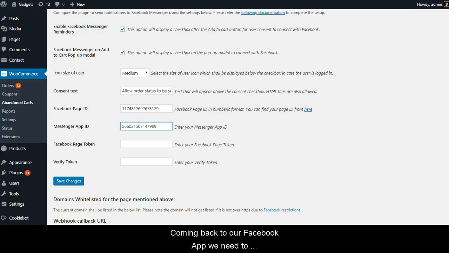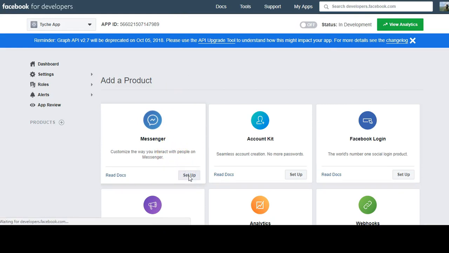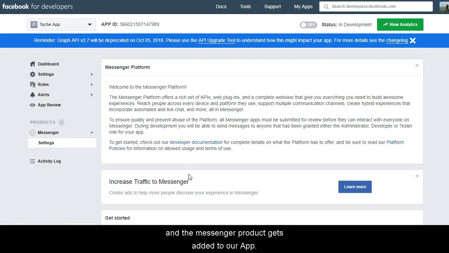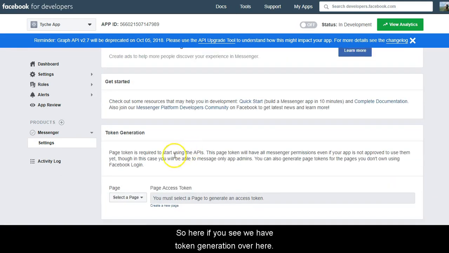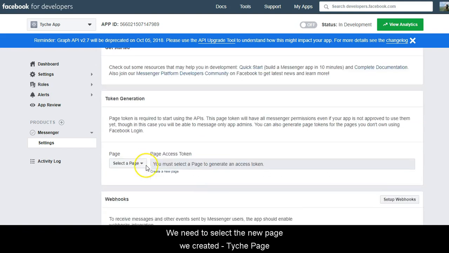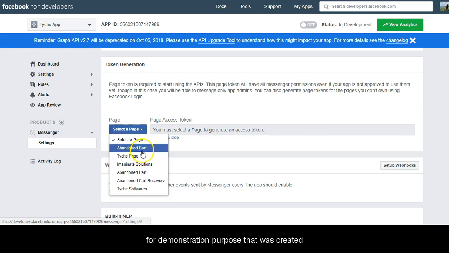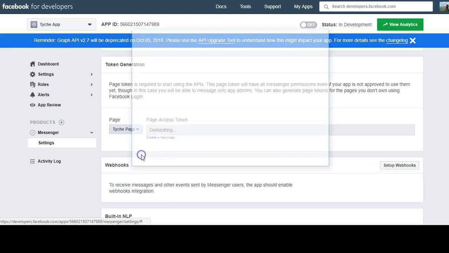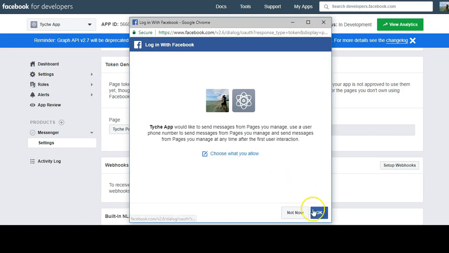Coming back to our Facebook app, we need to add a Messenger product here. So we click on Set Up over here and the Messenger product gets added to our app. So here if you see, we have token generation over here. We need to select the new page that we have created right now, the Taichi page, which was created for demonstration purposes. On selecting, it will ask for authentication, continue as a user. Click on OK.